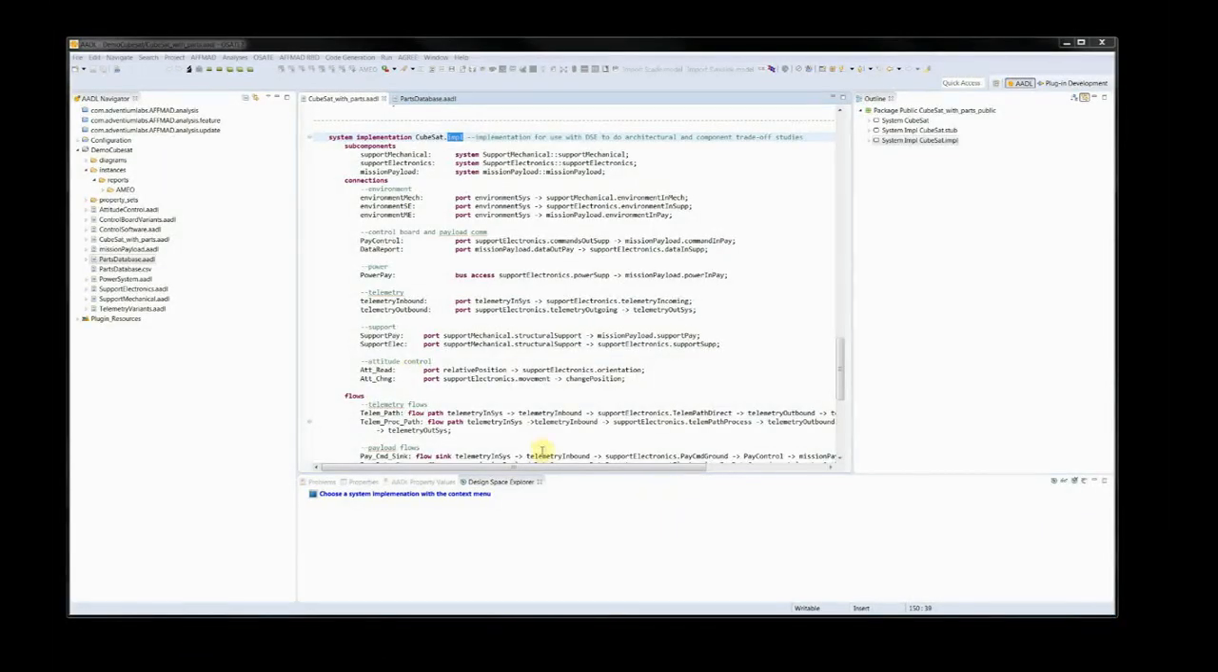Moving into the OSATE environment, we'll go and look at the top level of our CubeSat model. Here's what our CubeSat model looks like in AADL, and as you can see, we have three different subcomponents or subsystems, including the support mechanical, the support electronics, and the mission payload. And each of these systems is modeled down to detailed level until we get down to individual components. And these components are components that are available from different vendors.